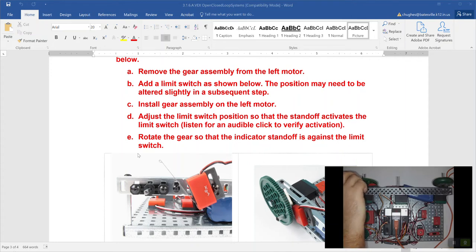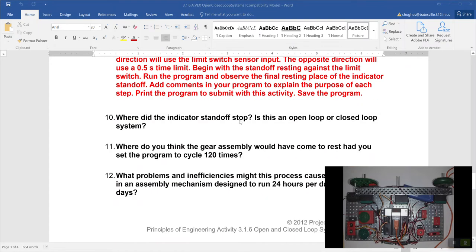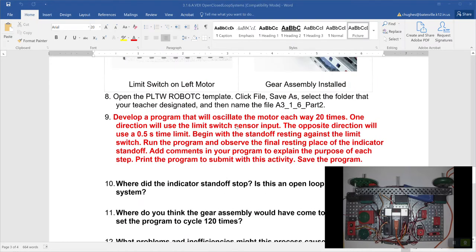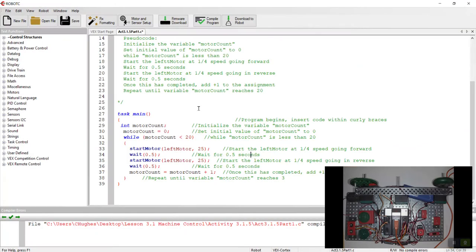So I'm going to move this gear back out here to the side a little bit, and we can start preparing our program, because they want us to oscillate the motor each way 20 times, and then it says the direction will use the limit switch sensor input. So when we go into RobotC, here's the program we have written, and we're going to double check a few things.